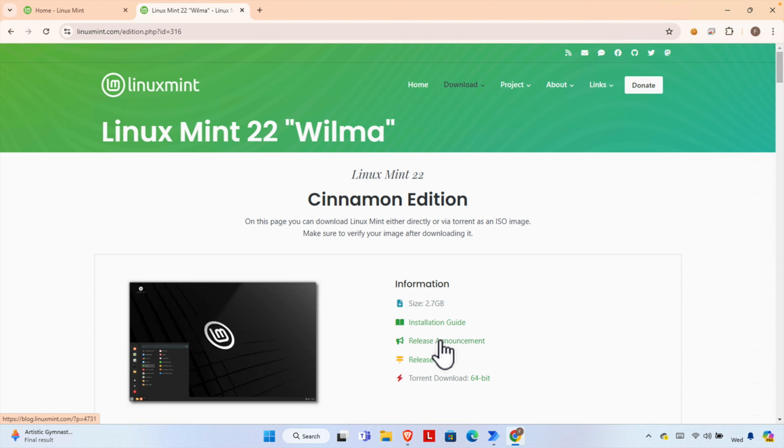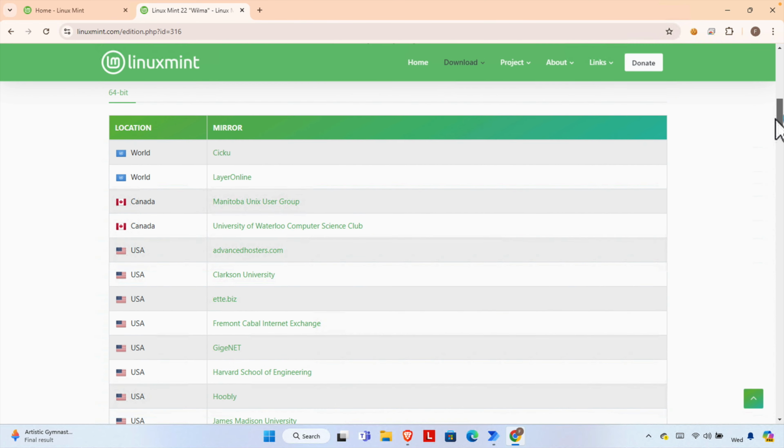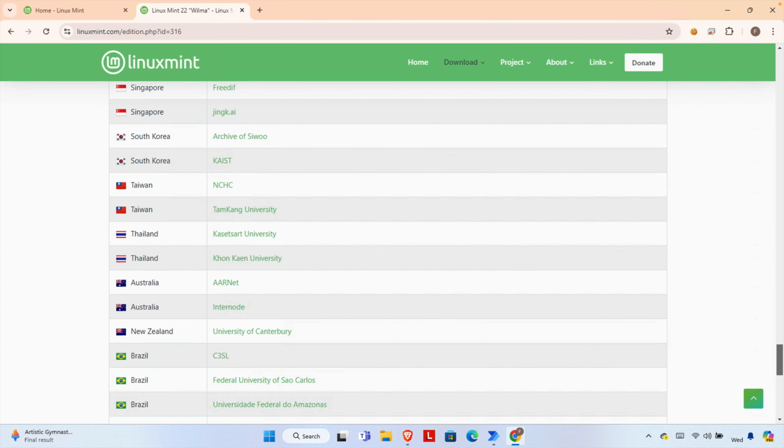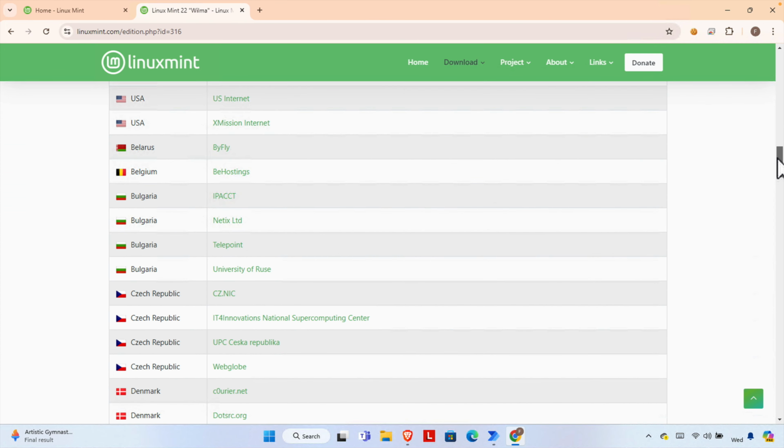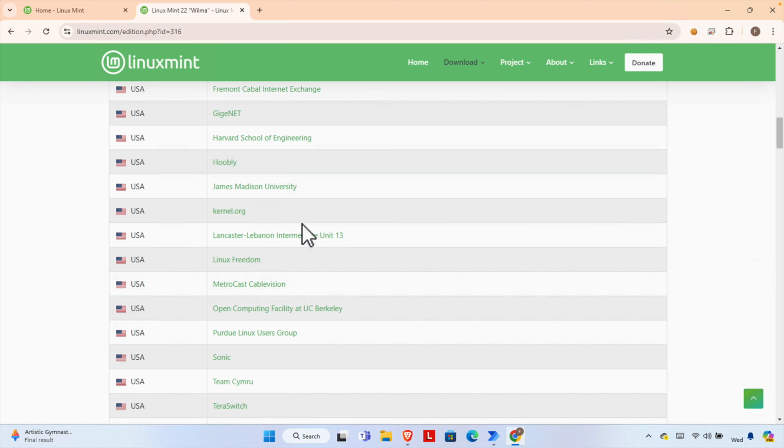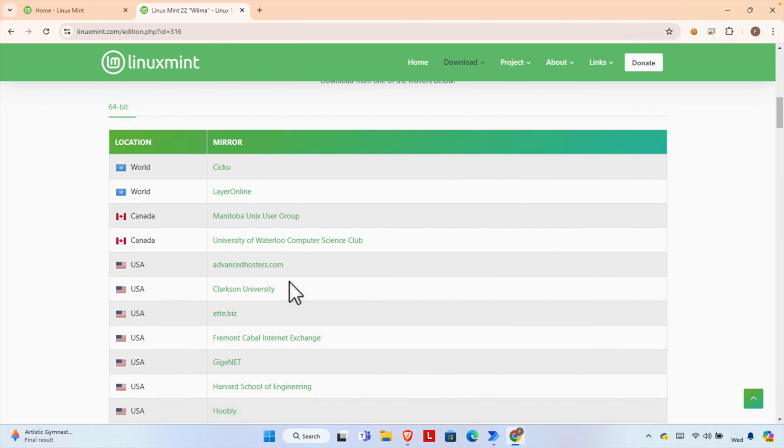So just click the download link and you will be on this page. Here you will find a long list of download locations. It's a long list, but I'm not going to download from all the locations. I'm going to download from a nearby location or a USA location. Right now I'm in USA, so I'm going to choose this USA region. I'm going to click this link. Any link is fine, and then it will start downloading.